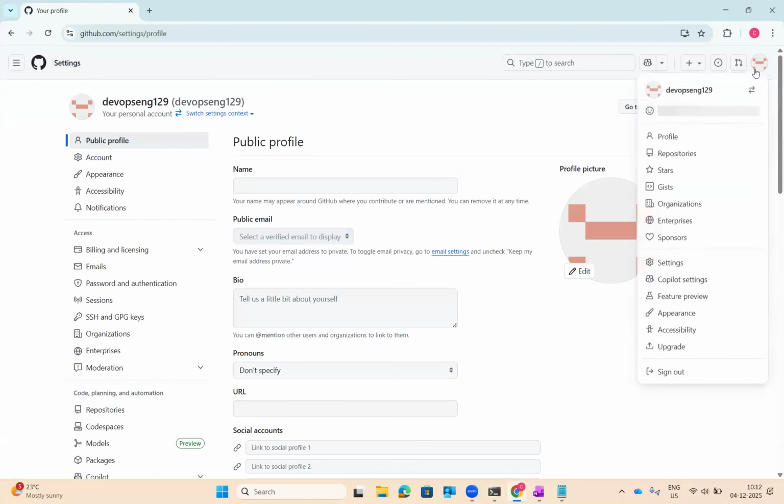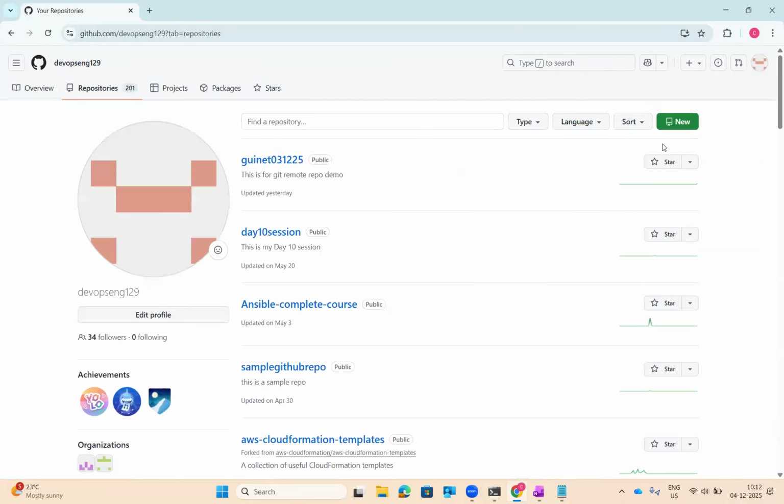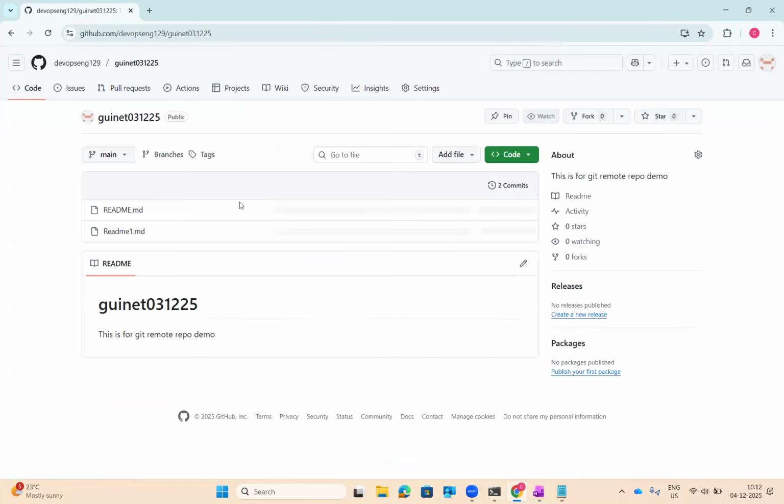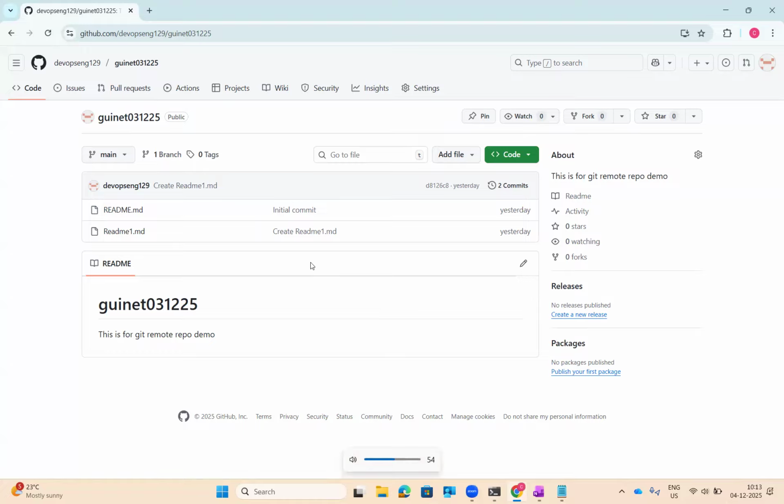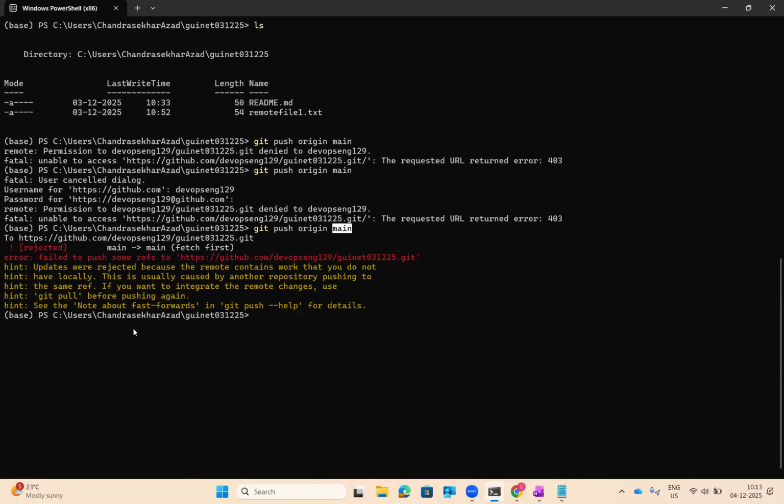Let's go back to my repositories, all repositories, and in all repositories, this is the repository which we created yesterday, right? Now, what this message says is that in the remote repository, I have something which is not present in my local. Until I update my local, I won't be able to push. And this is a very good thing. Git asks you to update your local first, even before you move anything to a remote repository. It says updates were rejected because the remote contains work that you do not have locally.